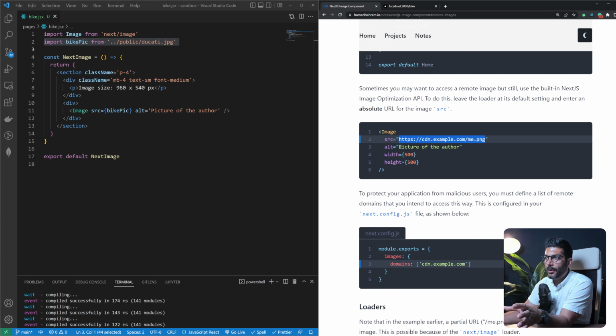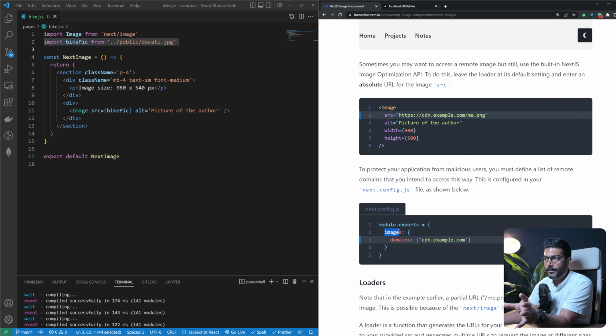Now, when you are specifying an external URL, to protect your application from malicious users, you need to pass in safe domains to your next.config.js. So there on the images, you would pass in all the domains where your images would live. Here you can see cdn.example.com.